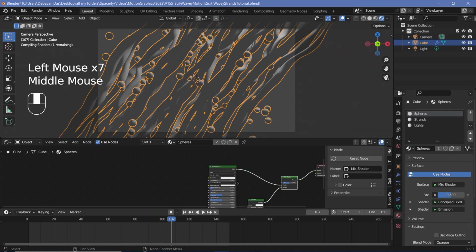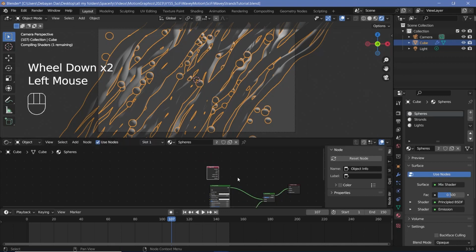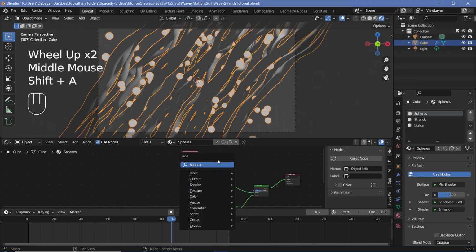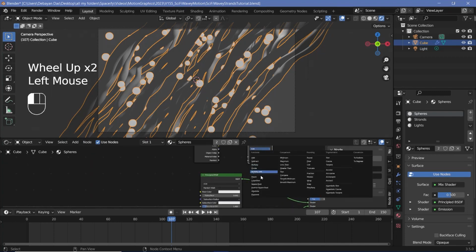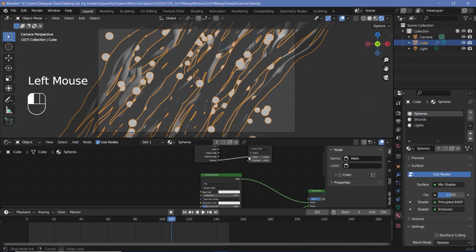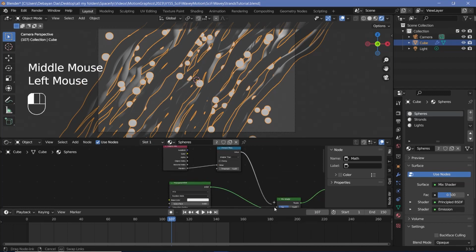And for the factor, we're going to use the random value of this object info, but we have to pass it through a greater than node. So we can search for a math node, switch it from add to greater than, and then plug the random value in there and plug this value into the factor.